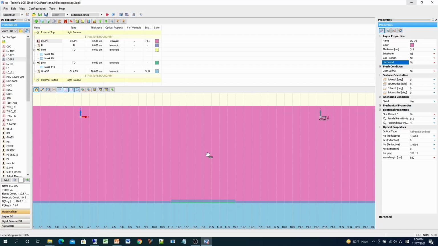When the hardened option is set to yes, the rubbing condition is fixed regardless of the electric field, and the LC layer becomes a hardened LC layer. It acts like a compensation film. But we just use the default as no.